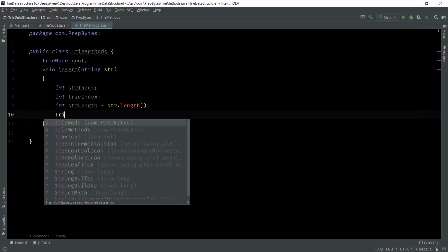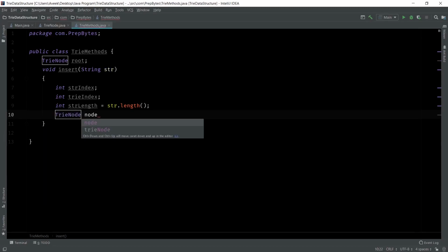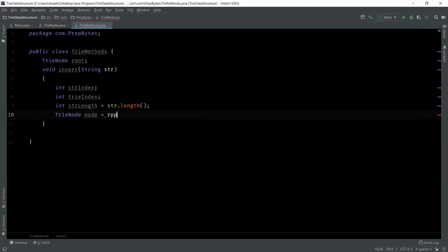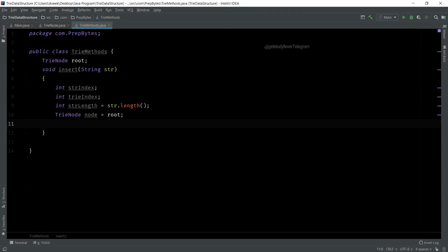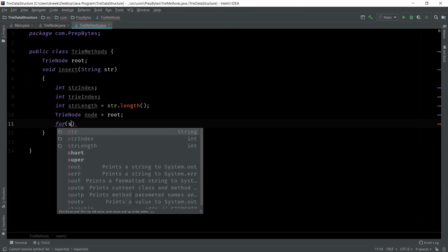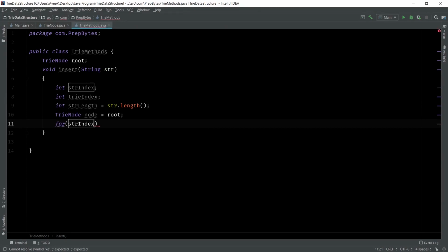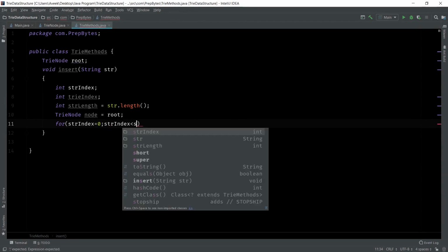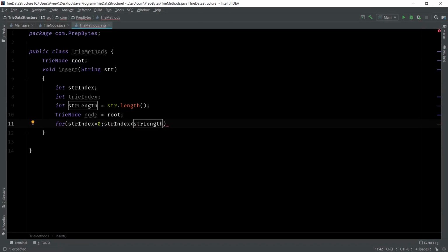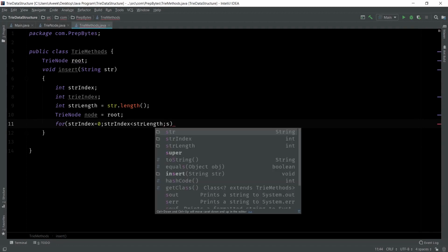Fine, we will have a temporary node, you can say a pointer, trie node equals root, that will begin from root and then traverse down my trie. So let's now begin. For str index equal to 0 till str index is less than my str length, that is nothing but the length of my string, correct? str index plus plus.